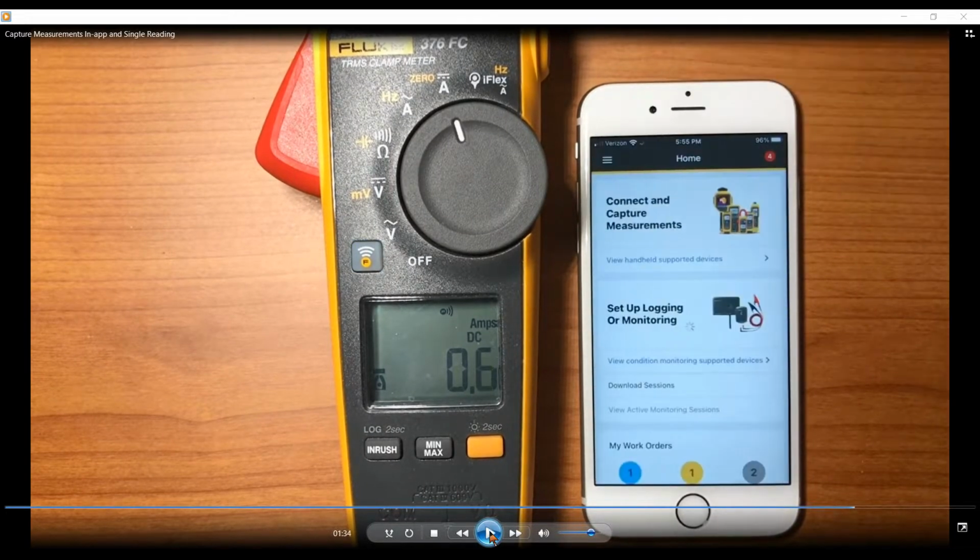So now we've taken two different types of measurement readings. We've done an in-app recording or mini log file, and we've taken a single snapshot of the 376 FCD information. So we're going to go back into the Fluke Connect homepage. I use the back arrow button to get back to the homepage. And next, we're going to click the three lines in the upper left-hand corner to access the Fluke Connect mobile app menu.